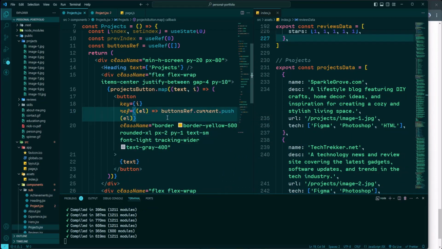So here we add a callback function that takes an argument element, which refers to the button element being rendered. This element represents the DOM element of each button. The callback function pushes this element into the buttonsRef.current array. Essentially, it stores the reference to each button in our array. After all buttons are rendered, buttonsRef.current will contain references to every button in the order they were mapped, giving us direct access to them for animation and styling purposes. This is important because later on, when we want to animate the buttons, we will need to directly access these button elements. So by storing these references in buttonsRef, we can achieve that.